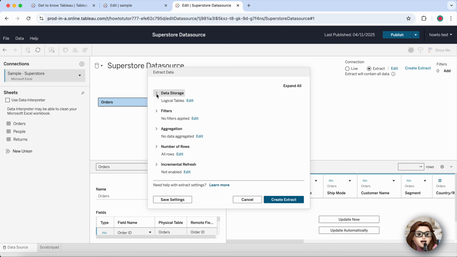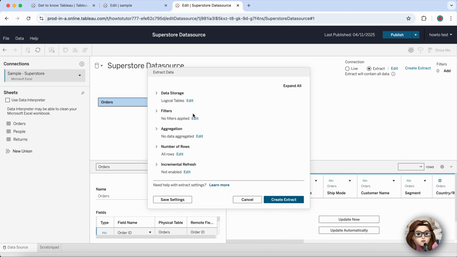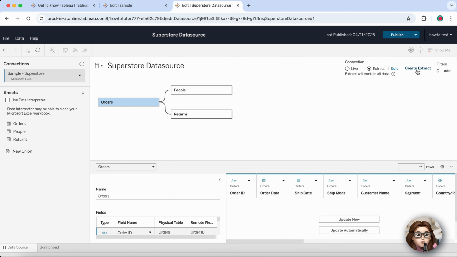Here you'll choose how Tableau stores your extract. You can go with logical tables or physical tables if you want more control over the data layout. Once your preferences are set, click OK. Then open any worksheet tab to let Tableau start building your extract.